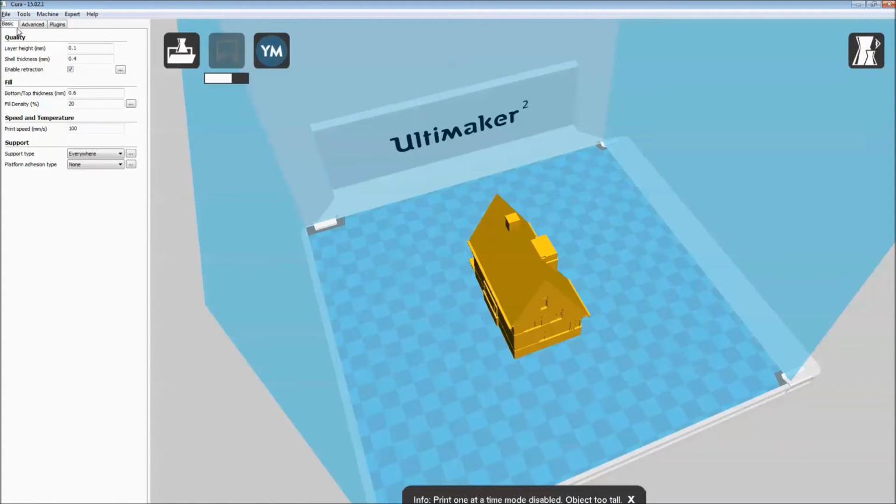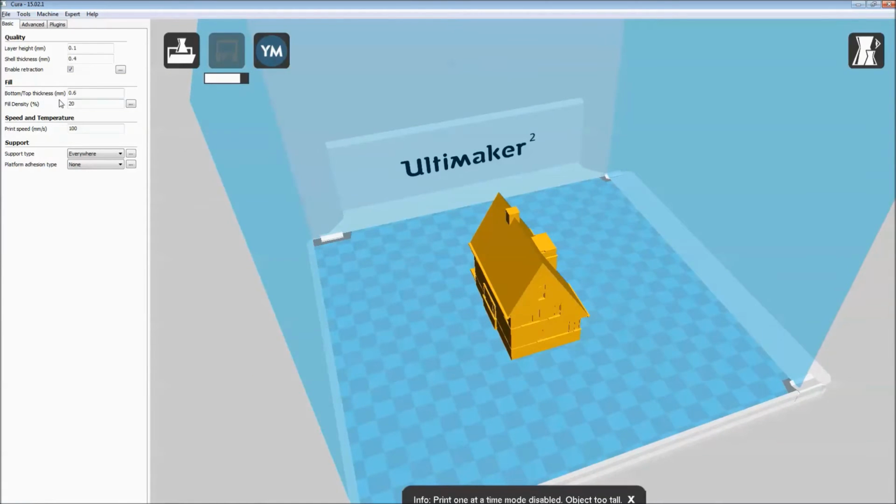Let's continue with the basic settings. I'm using a layer height of 0.1 millimeters, a shell thickness of 0.4 millimeters, and I'm enabling retraction in order to increase the print end result. For the fill settings, I'm using a 0.6 millimeter bottom and top thickness and a 20% fill density.